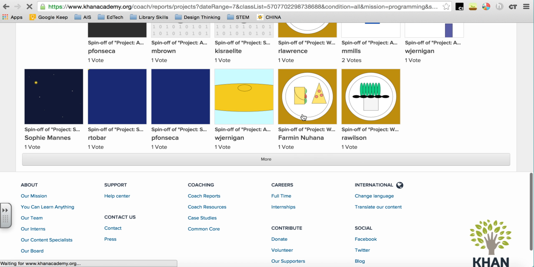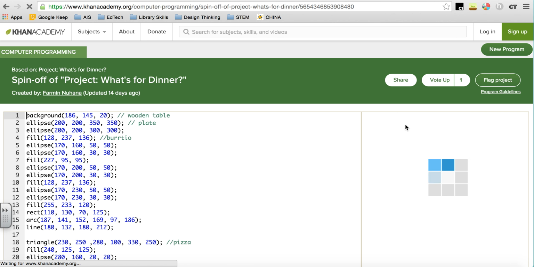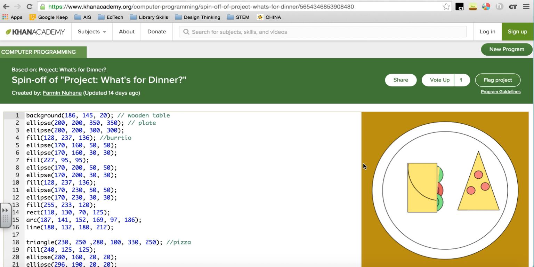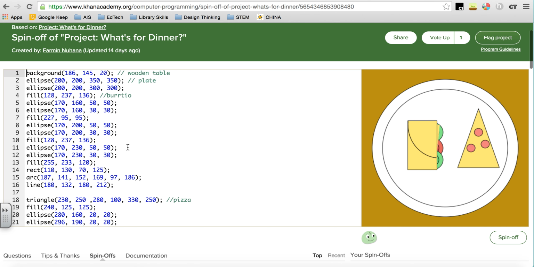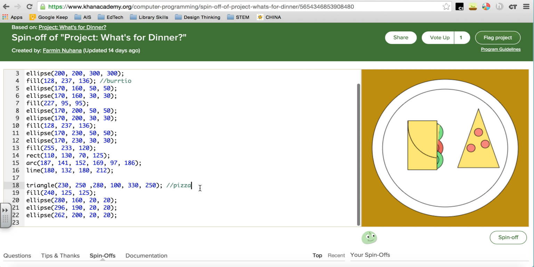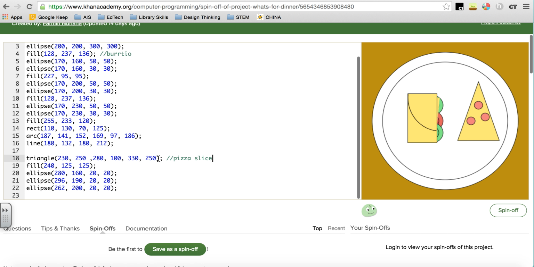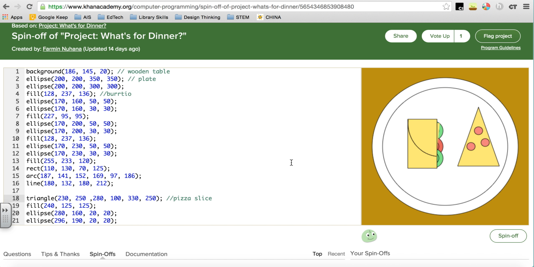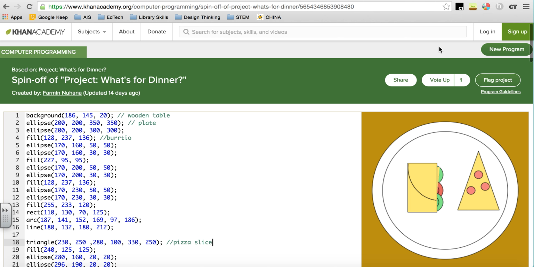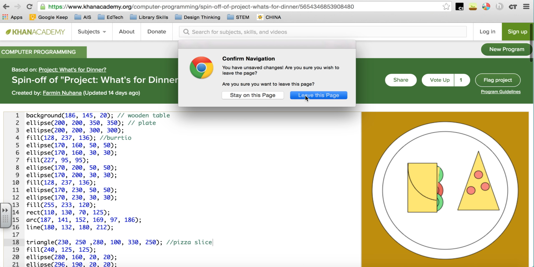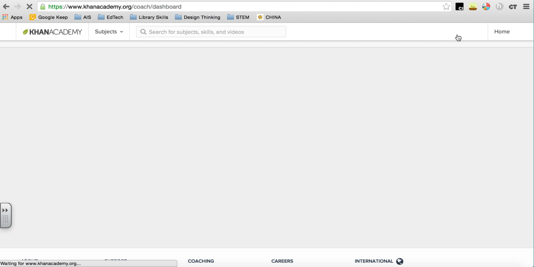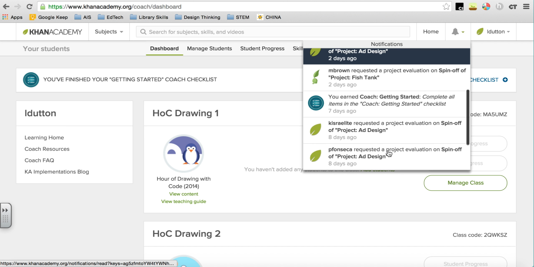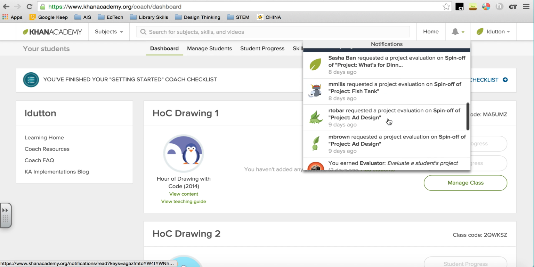For example, I can look at Farman's dinner project, I can open up the project and go through here and look through her code, I can even adapt her code, pizza slice, and I can leave comments and feedback. They also do little spin-off activities, which is quite nice, where you take someone else's project and you change it. When a student completes a project, they usually ask the teacher to review the project. On this little alarm bell up here, you see I can go through and people have asked me to look at their projects.